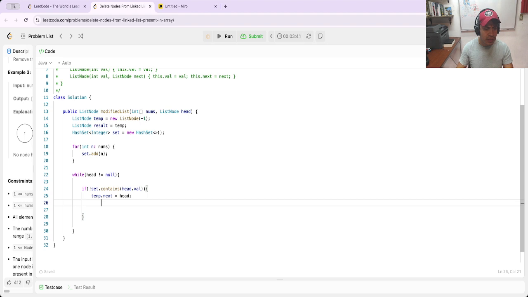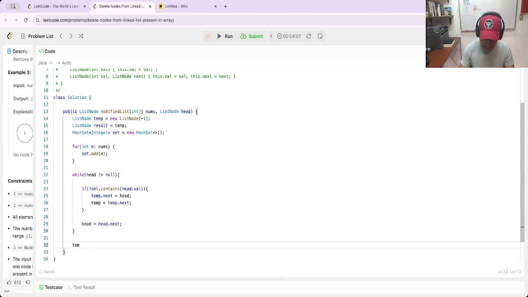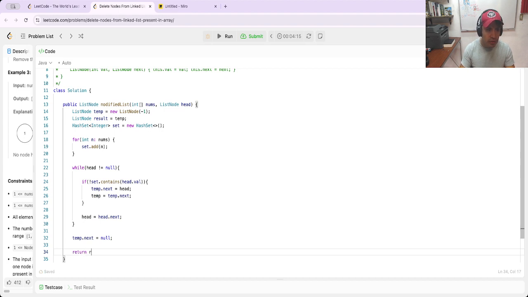No, it's only that. And here is basically head. And temp is equal to temp.next to move to the next, and head here is head.next. Okay, and the final is temp.next is equal to null, and the final is only return result.next.